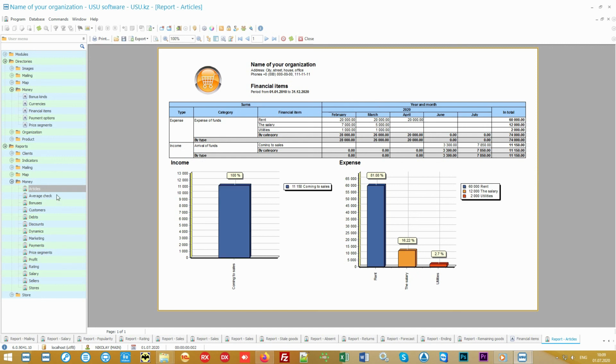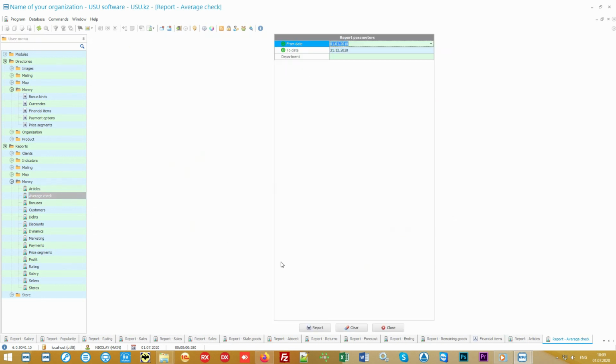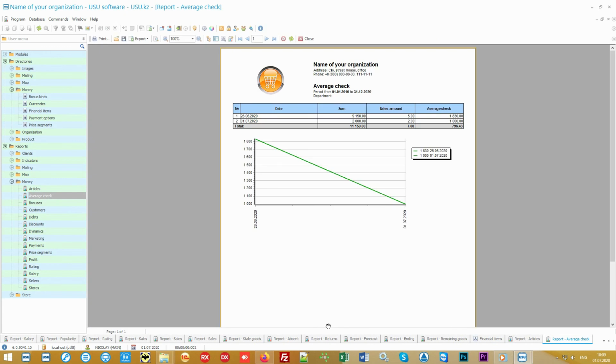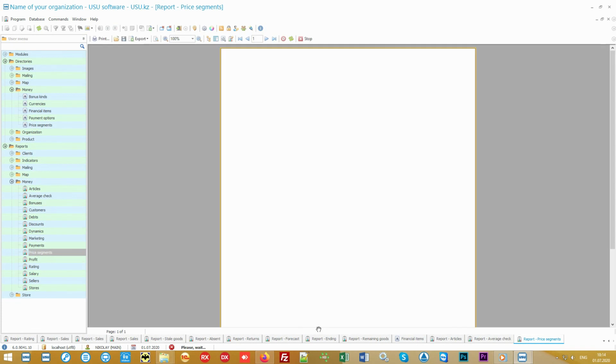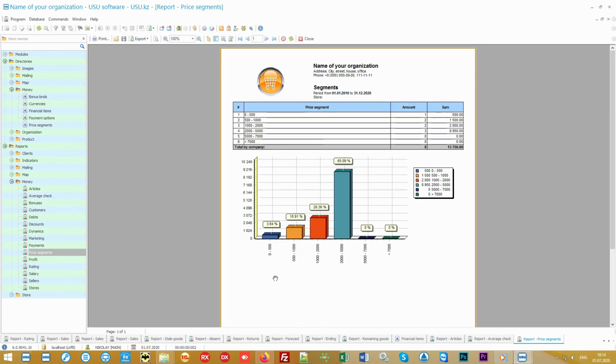The software includes an analysis of purchasing power. You will be able to see the average check in terms of working days. That is, how much an average purchase is. A report on the price segments will show in which price range the goods are bought more often. If you have an expensive product, you will easily understand that its price may be too high for the buyer.